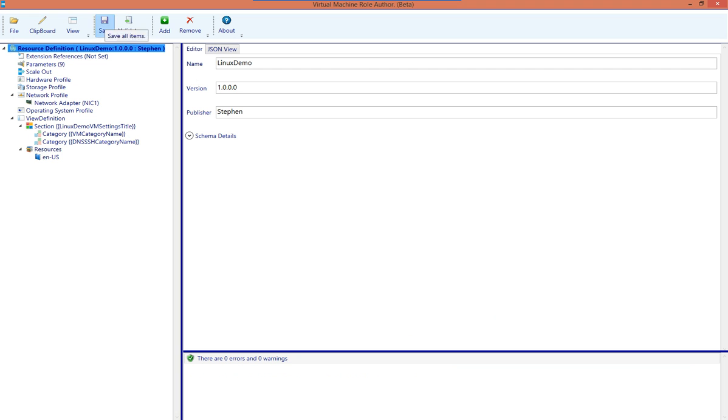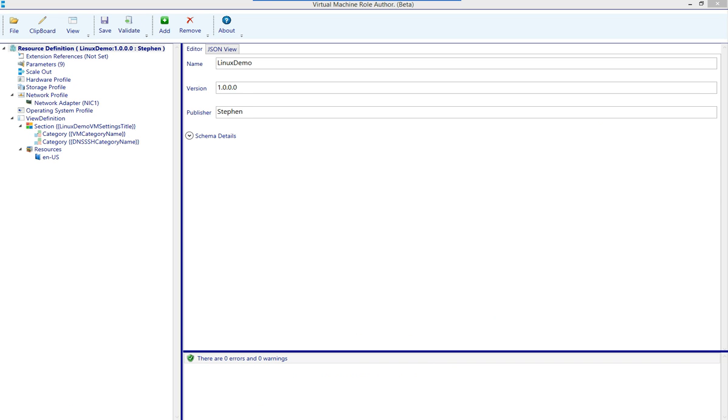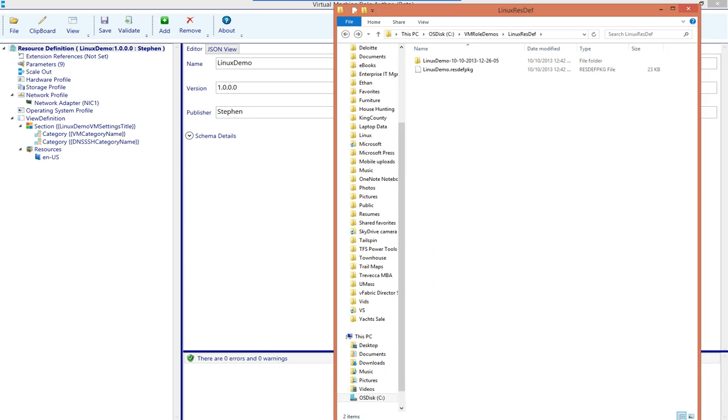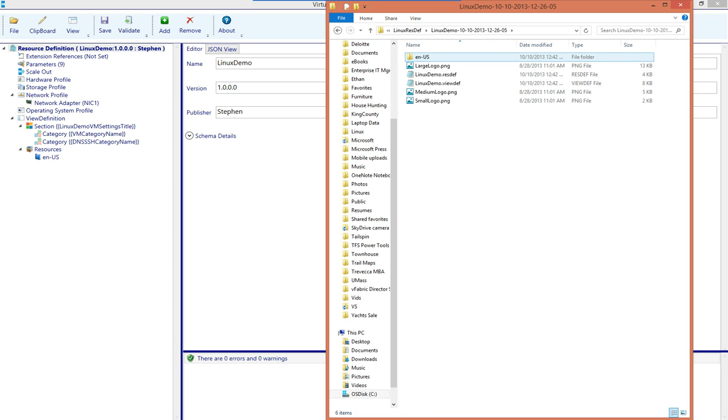I'm going to go ahead and save the resource definition. And if I switch over to the working folder that I've been using, you can see that the tool's gone ahead and generated a resource definition package and also a working folder underneath that has all of the raw artifacts that are actually part of that package, including the resources file itself.